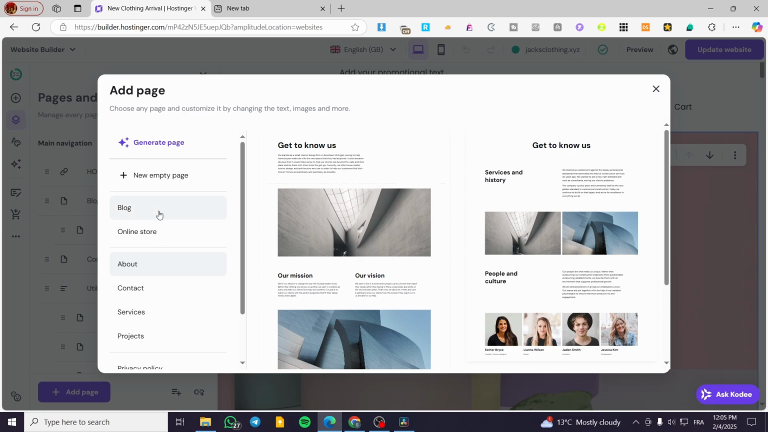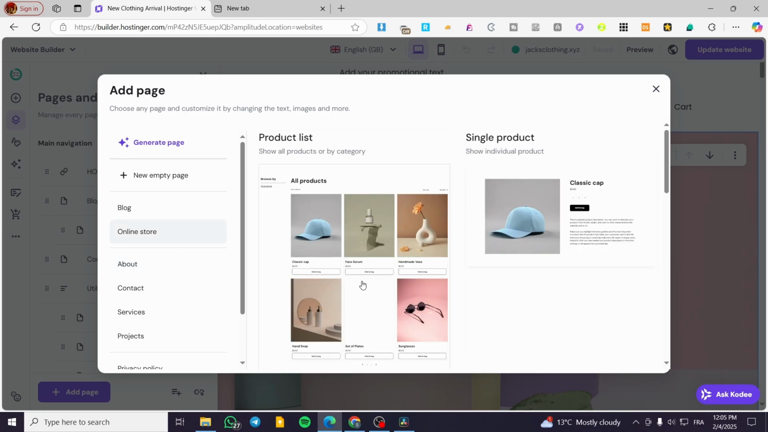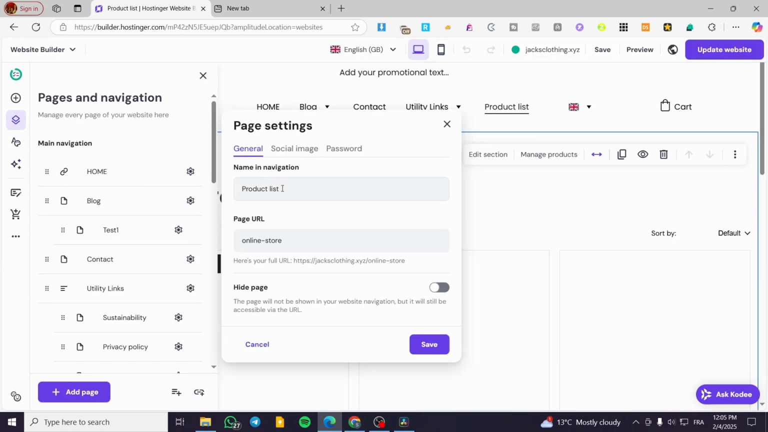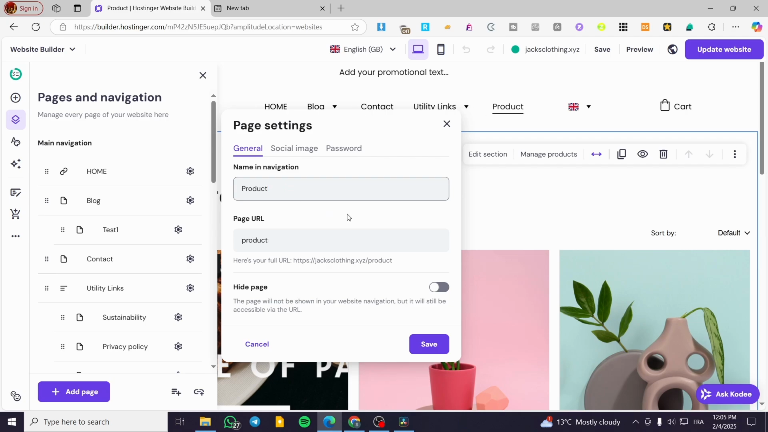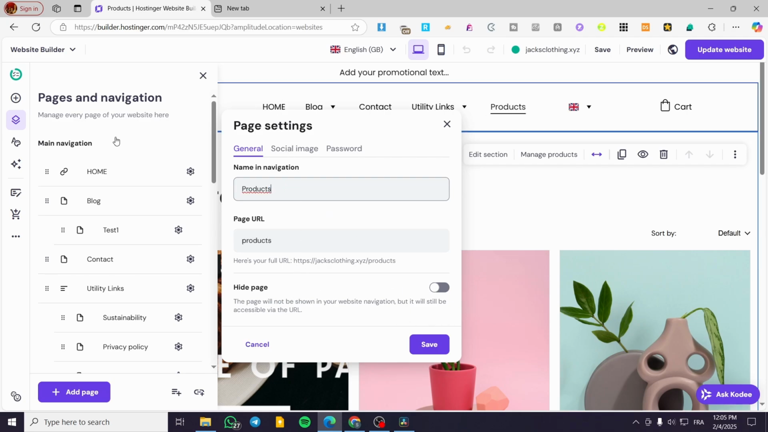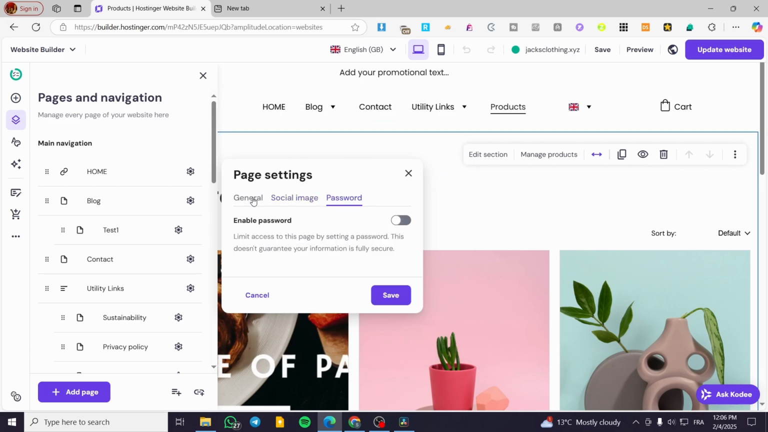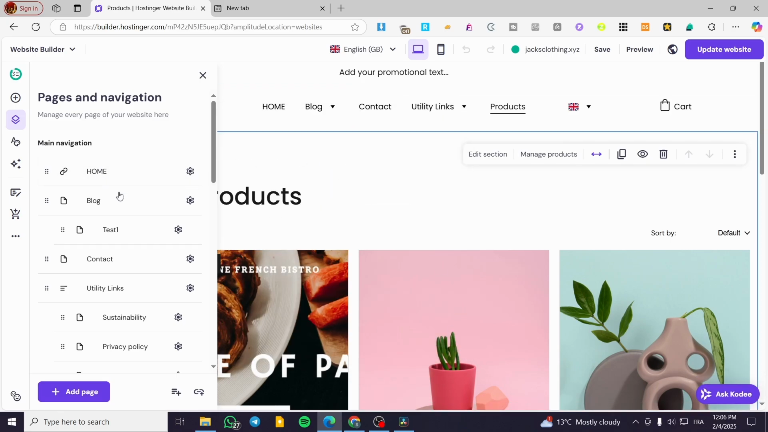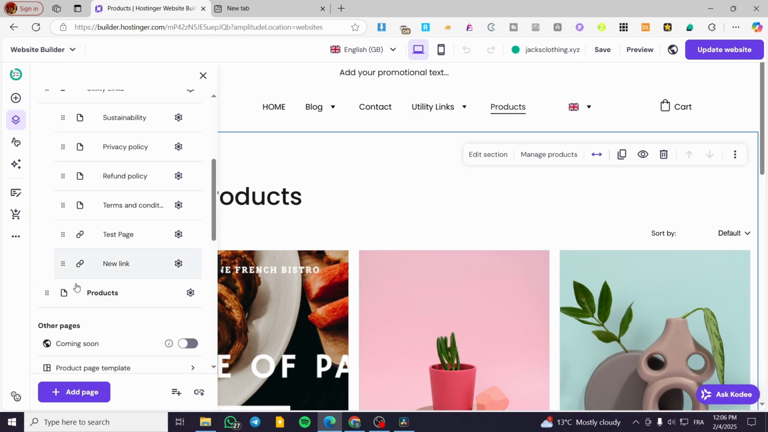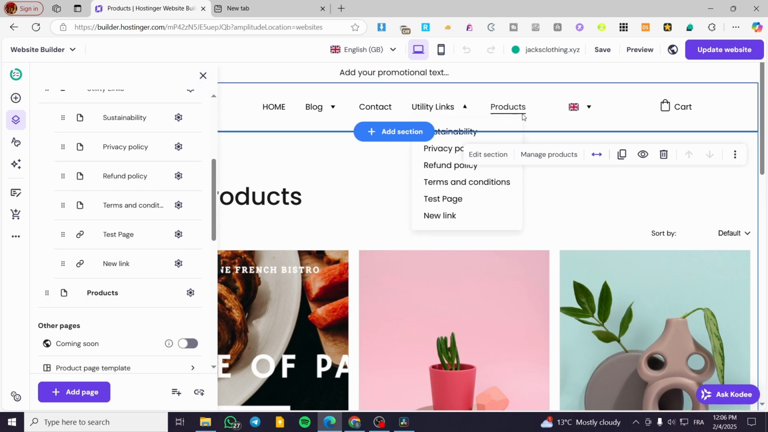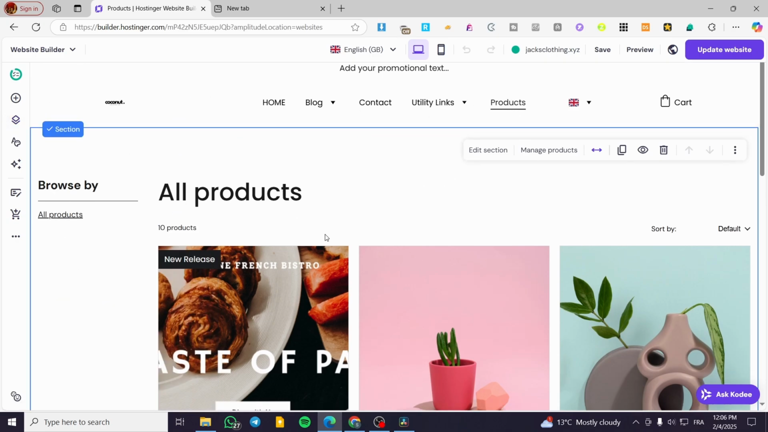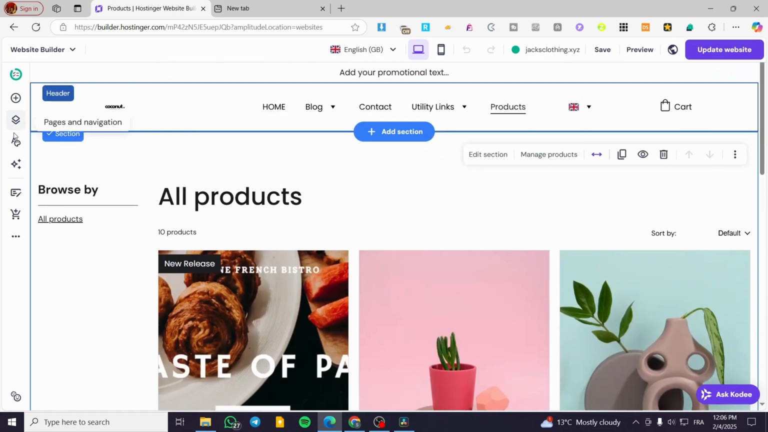We're going to have here an online store page added just like that, and we'll have it here, product list or products. So we can modify the page URL, also hide the page from the main navigation, select or modify the social image, and also we can add a password to it if we want to make it protected. Here we have the product page, and as you can see, it is added right there. So we have here all the products in here.